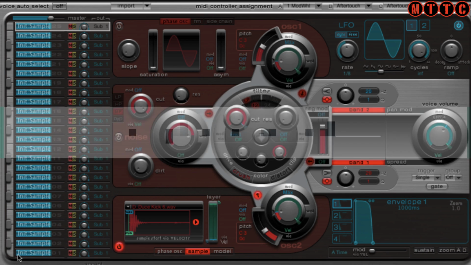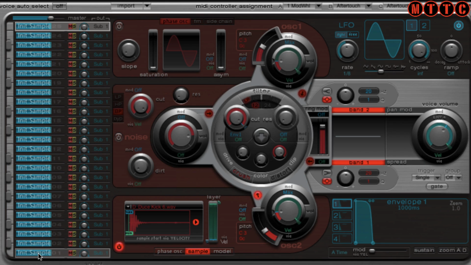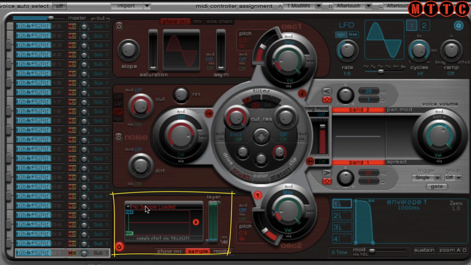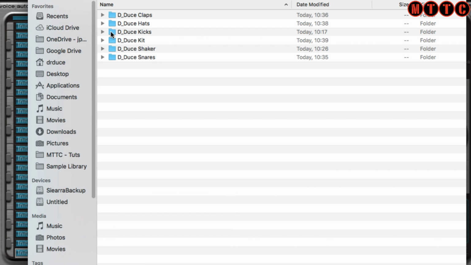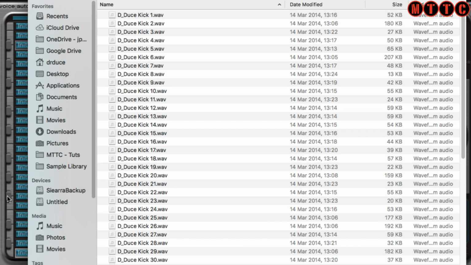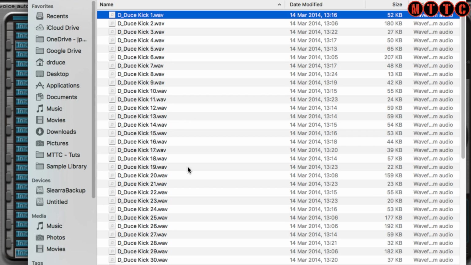So I'm going to come to this first cell right here and click on this voice right here. And now the parameters over here all relate to this voice. So I come to here and I click there and I go to load, and I'm going to navigate to my kick drums because I want my Ultrabeat kit to be made solely up of kick drums. I'm going to select my first kick. Let's see what that sounds like. Yeah, let's go with that one.